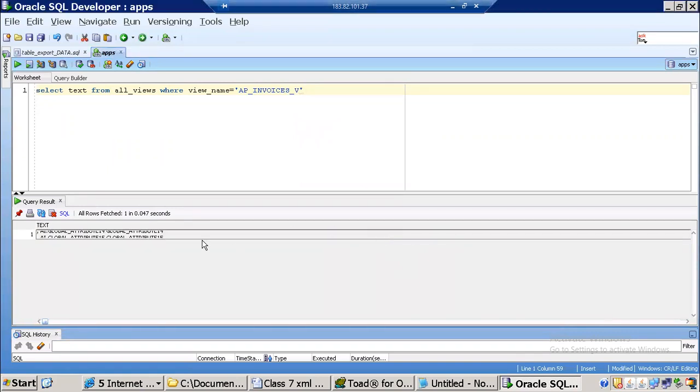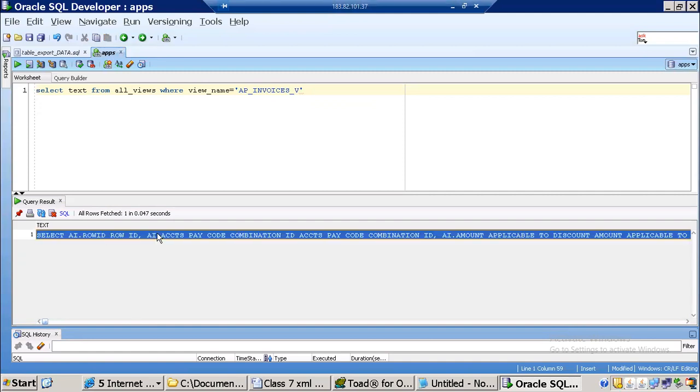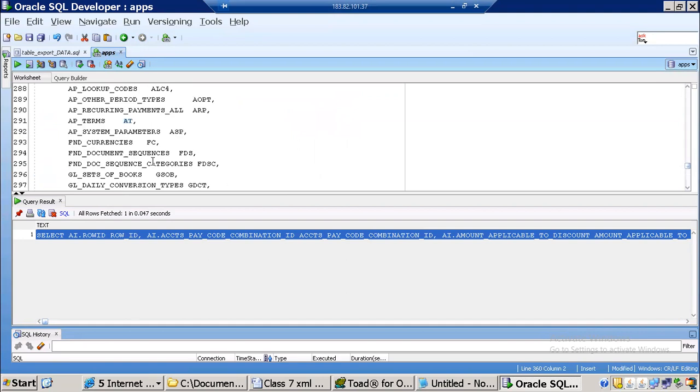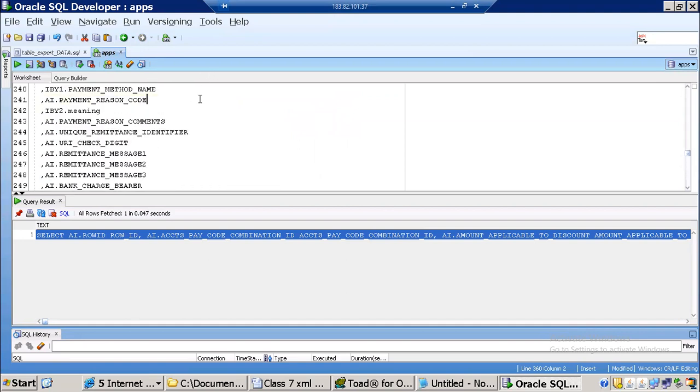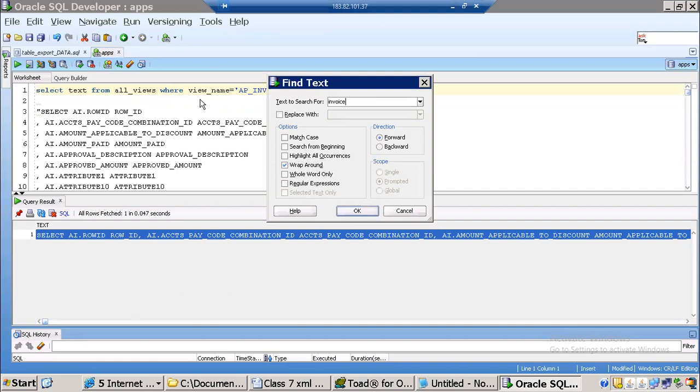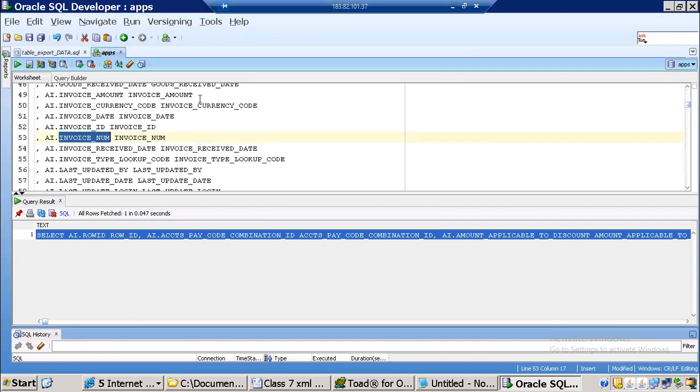This is the text behind this view. So take this whole statement and keep it over here. In this, we can see the FROM clause. We require the invoice number, right? Just press Control F, invoice_num. This column you have to copy as it is. You are preparing a query right now.